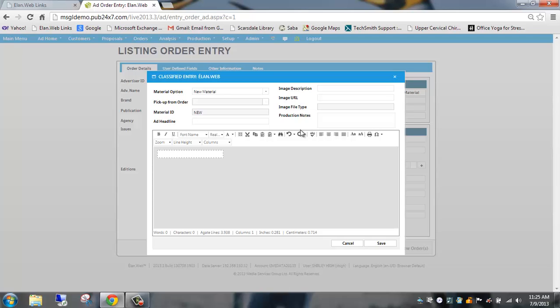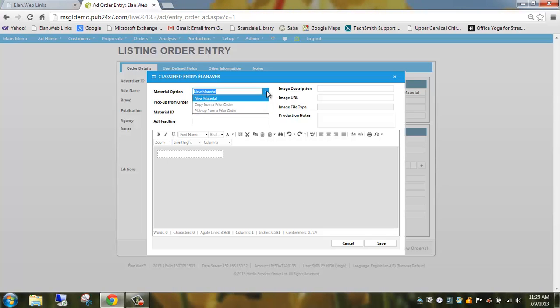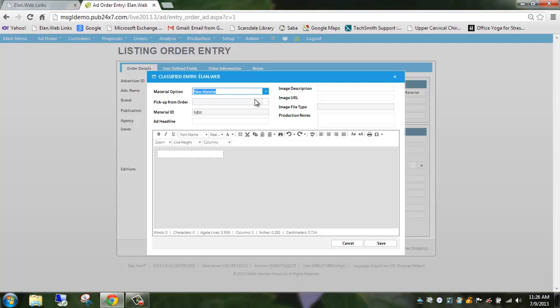The classified or listing entry screen will appear. Select the material as being new material. There are two other options: to copy from a previously existing order or to move from a previously existing order. When you choose new material, note that the pickup from order and the material ID are disabled.